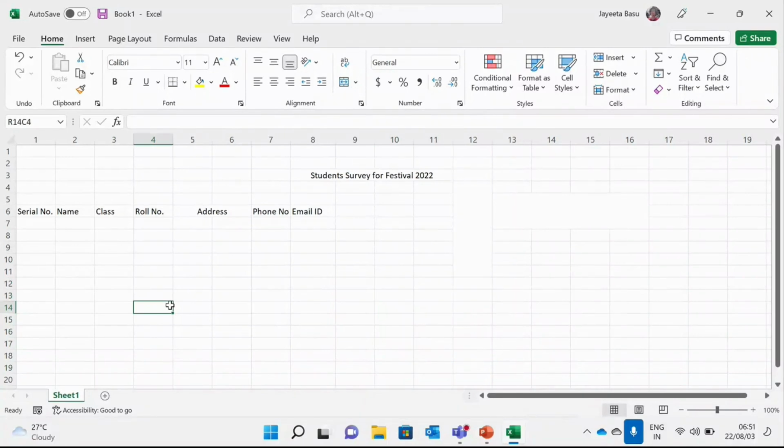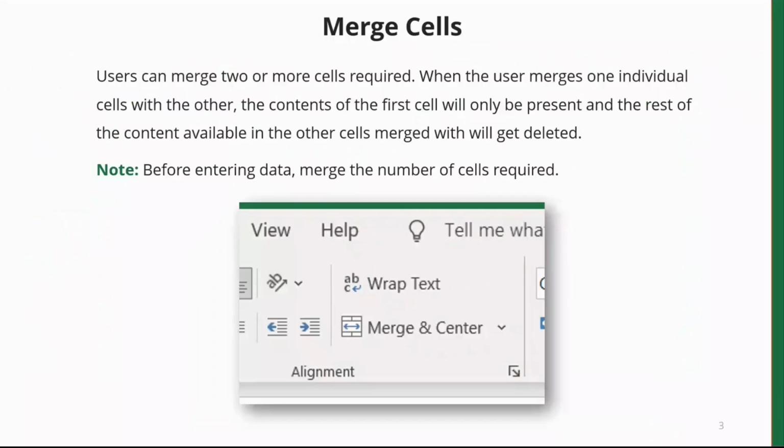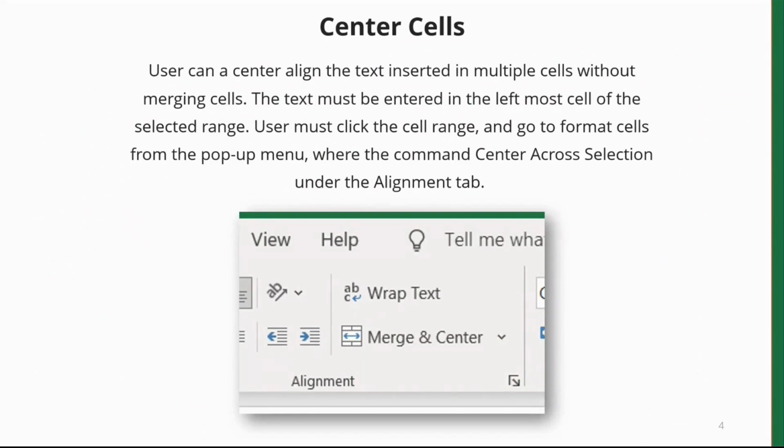Now, let's see what center is. We have learned about merging cells. We know how to merge cells. Now we are going to learn about center. So let's go back to the presentation. Center cells. User can center align the text inserted in multiple cells without merging cells. The text must be entered in the leftmost cell of the selected range. User must click the cell range and go to Format Cells from the pop-up menu where the command center across selection is under the Alignment tab.